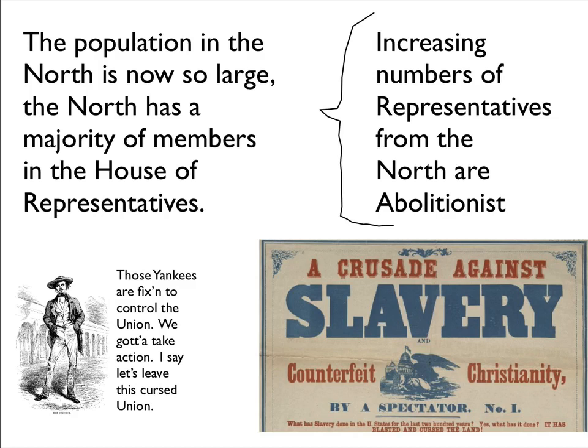The population in the North is now so large that the North has an absolute majority in the House of Representatives and will into the foreseeable future. And increasing numbers of those representatives from the North are abolitionists. So as our little Southern planter here says, those Yankees are fixing to control the Union. We got to take action.